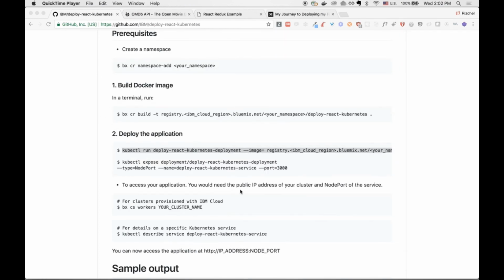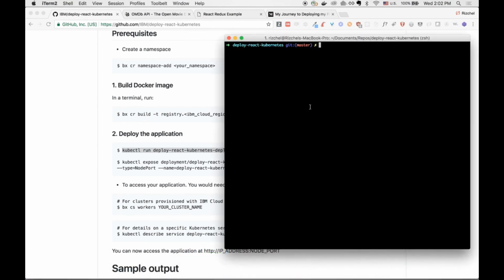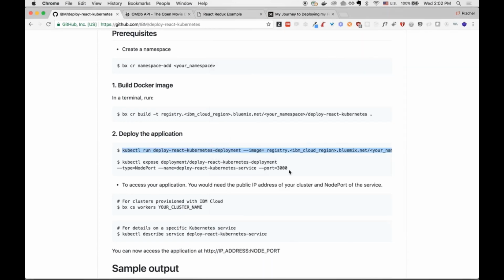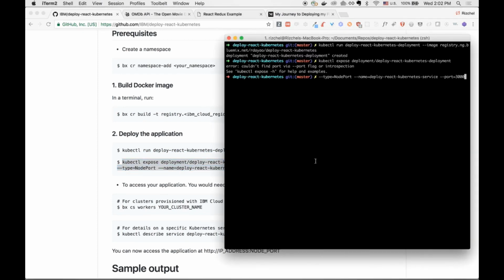So next we're going to do step 2. So I'll go back to my terminal. So I will just run. So basically I'm going to create a deployment called deploy React Kubernetes deployment with the image that we just built. And there you see it's created, and now I'm going to expose this deployment.